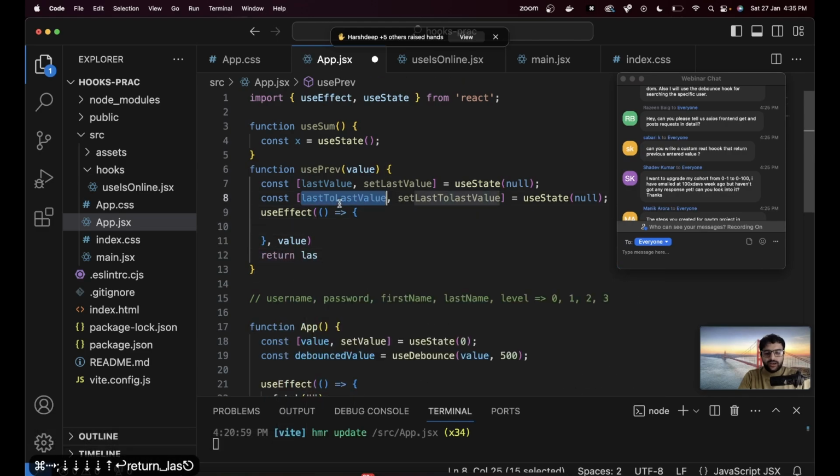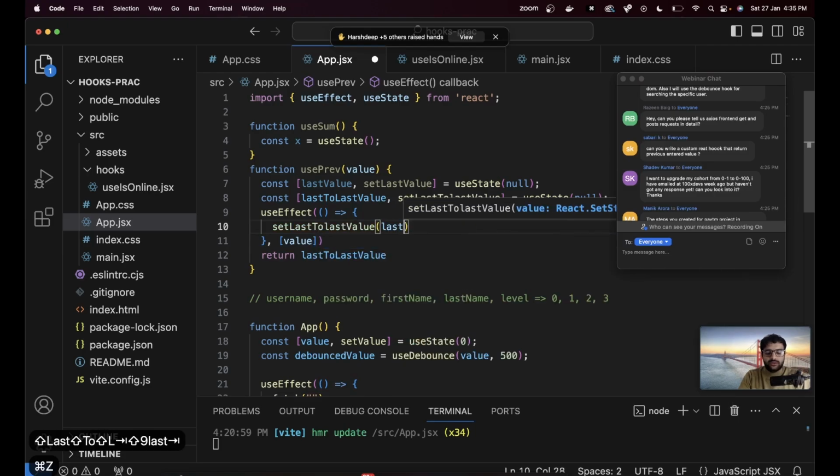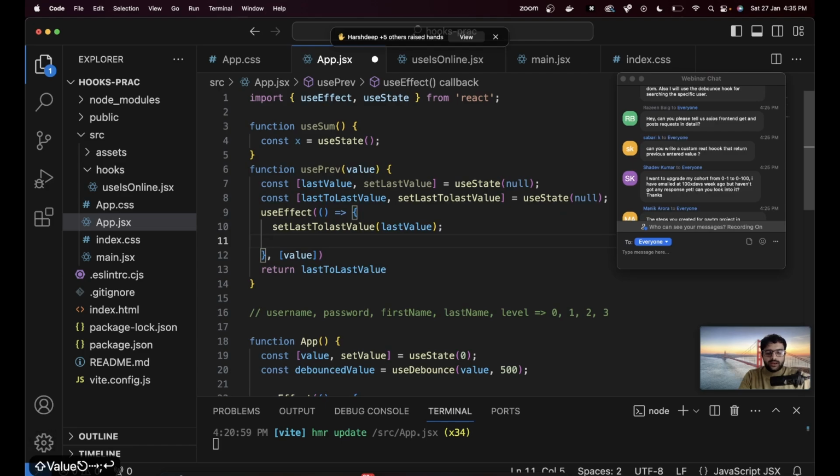I think this is what you mean. Anytime value changes, you set last to last value as last value, and then anytime... this will not exactly work if I'm being honest. You will have to pass this dependency, but some variation of this is probably what you need.